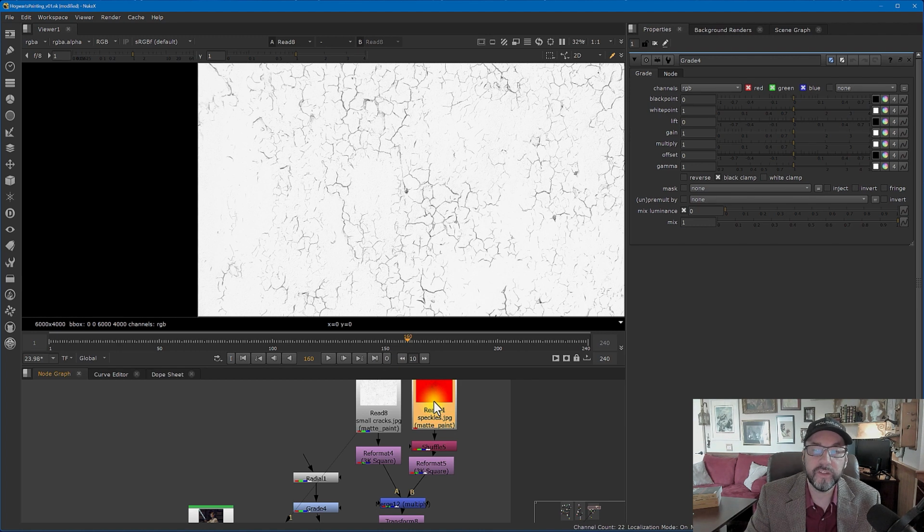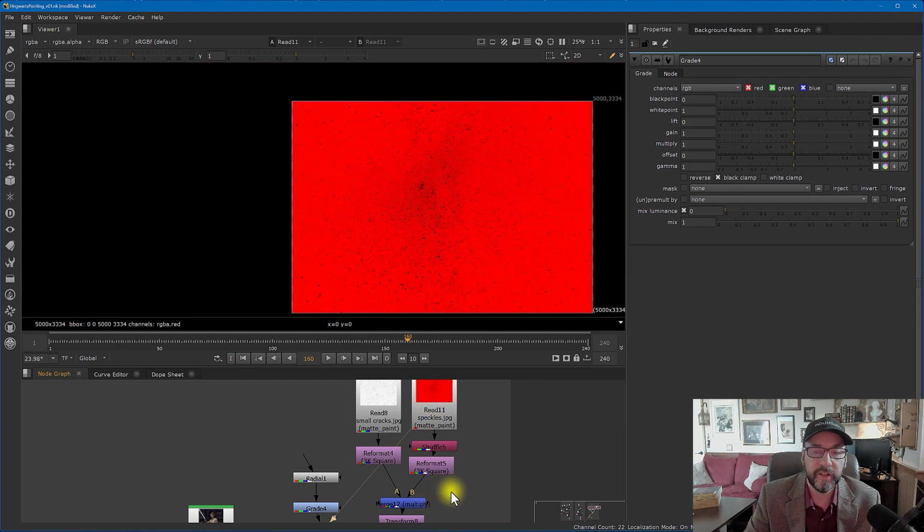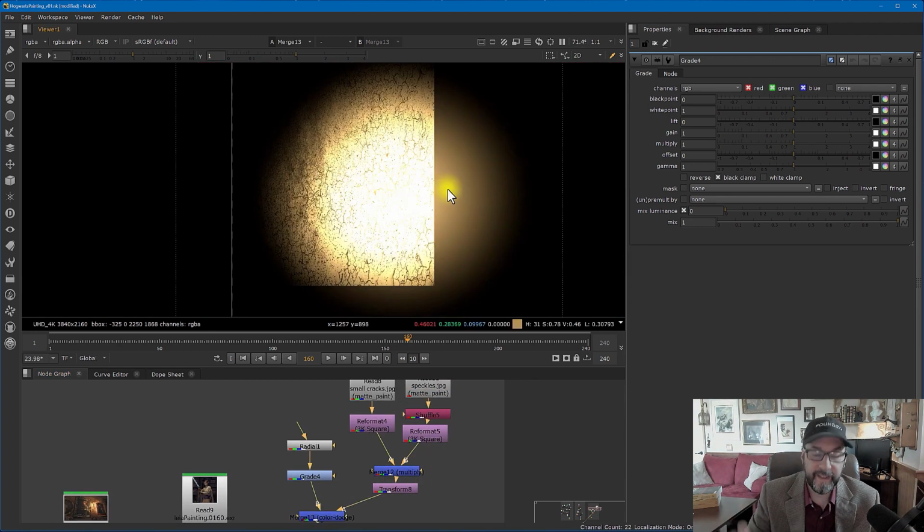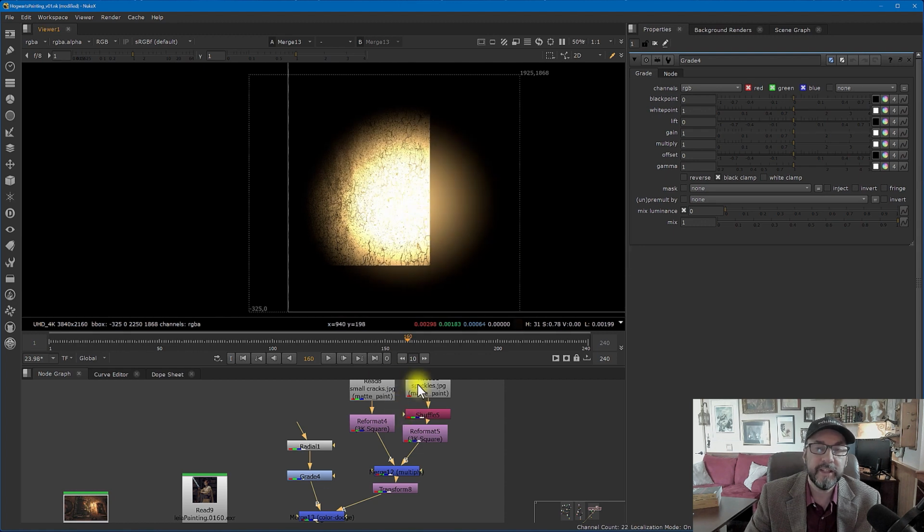So again, I went over to the cracks and all the grunge that I downloaded earlier. I added that into the light that we're going to put in there, so it gives it a little bit more interest, a little bit more feel and texture.